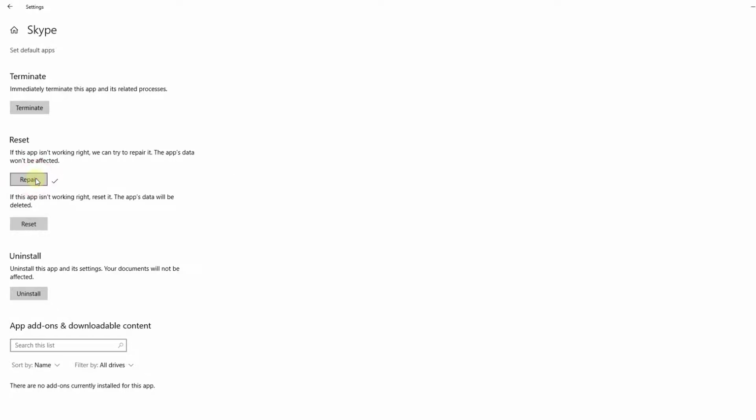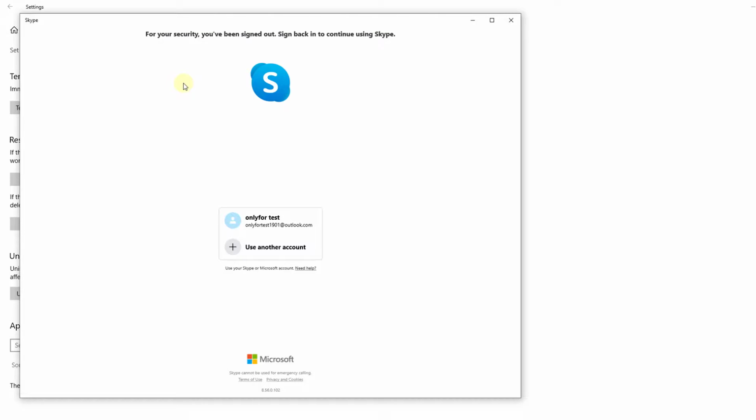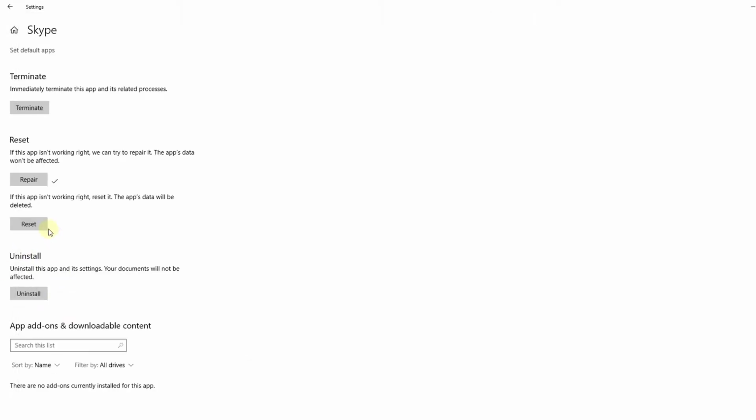Click on repair. So repair is done. Then you can launch the Skype. See, now this is working perfectly. So this is the way you can reset or repair your apps or softwares in your Windows 10 PC.